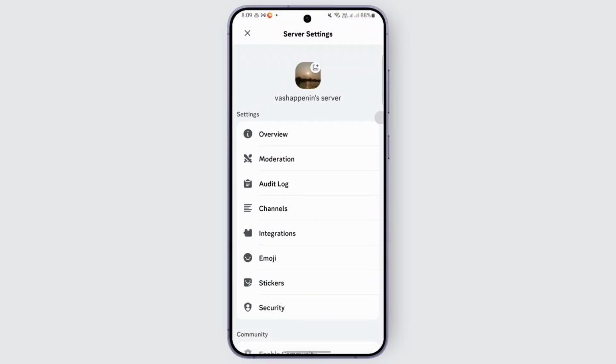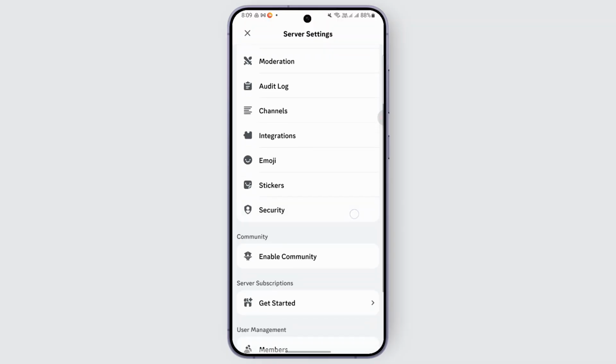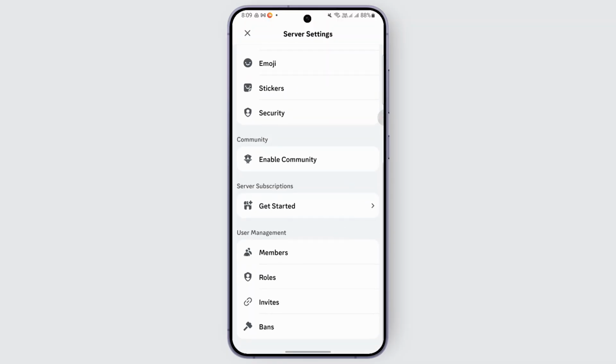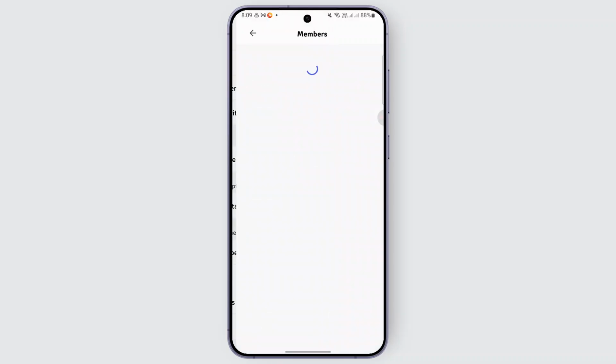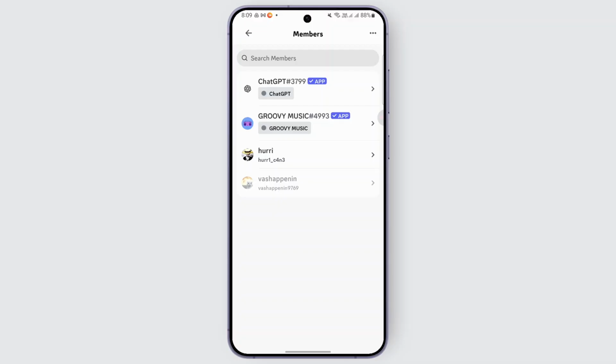Now from your server settings, you need to scroll down and look for the option of user management, where we will be finding the option of members. So just go ahead and tap on it. Once you tap on it, it will show you the members and the bots.